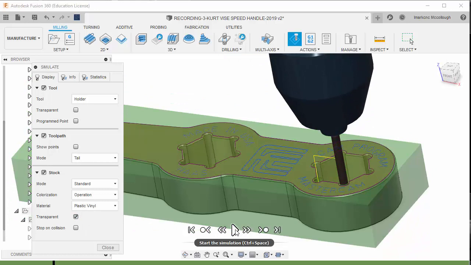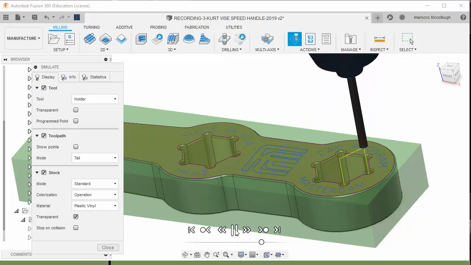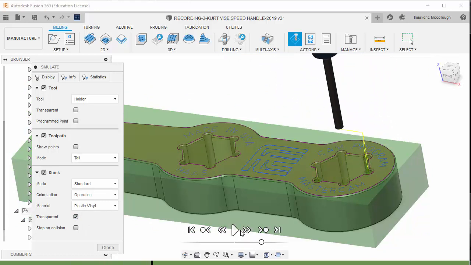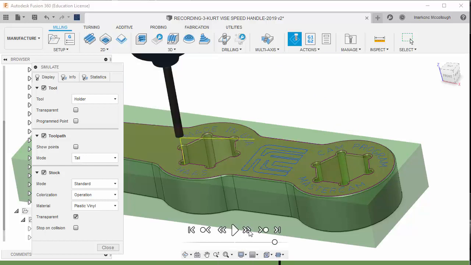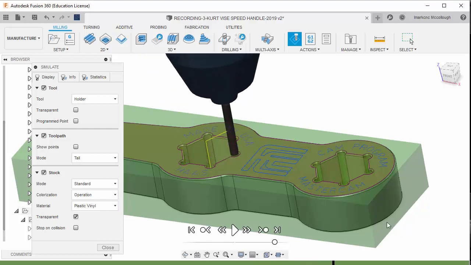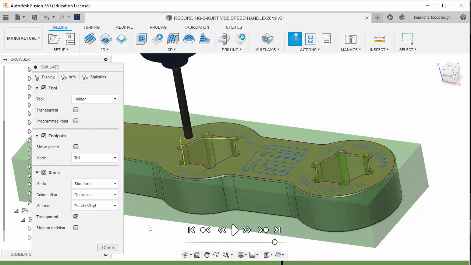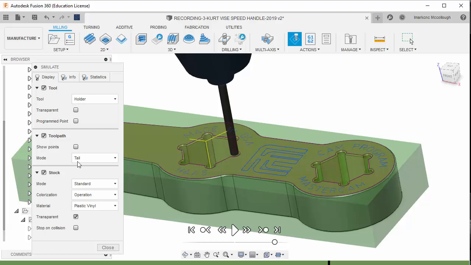Translucent. I'll play it again. Now, I can stop at any time I want. I can increase the speed so it runs faster. I can progress one at a time, okay? As well as I can move my mouse on the screen. Look at this. You see the toolpath tracing it? It's because I asked it to be tailed.